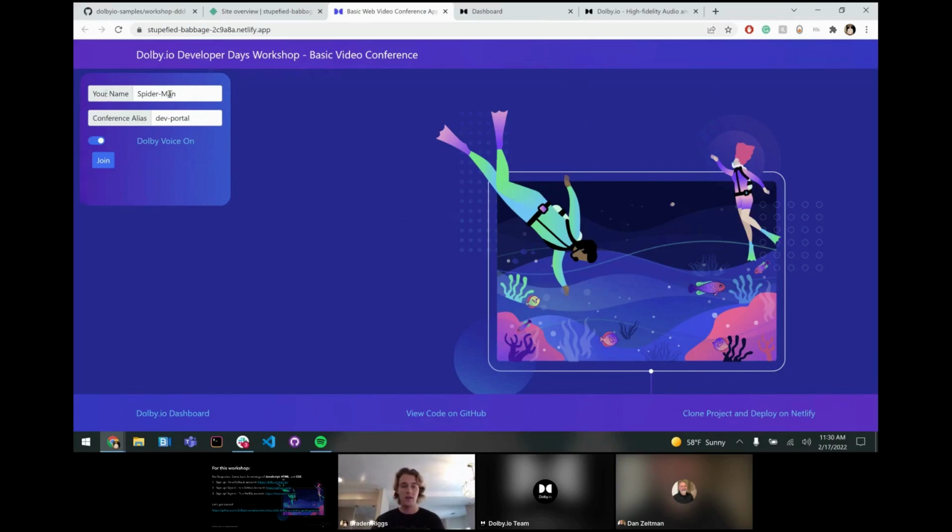So the first thing is your name, which we can enter or change for the purposes of joining a video call. Additionally, we also have a conferencing alias, dev portal. So you can think of this as like a meeting room ID when you use a different or a more commercialized form of a video conferencing app. Now, our purposes of this is just for a demo. So it's a little bare bones, but it's more meant to be a proof of concept of what you can build and what we're going to learn how to build over the course of this workshop.